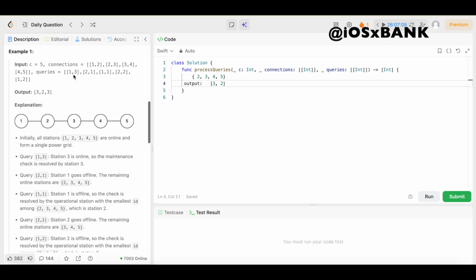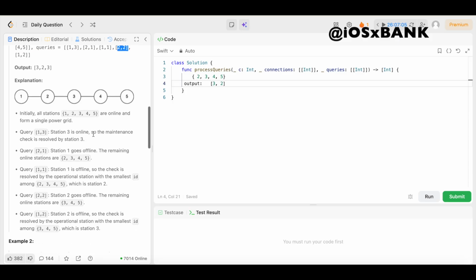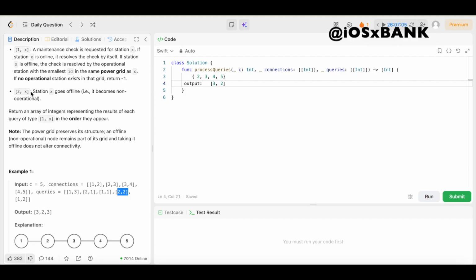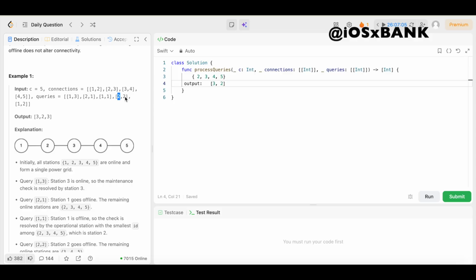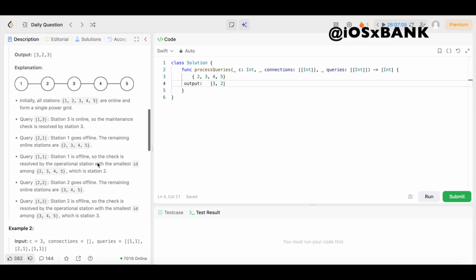But now let's keep going. We did these 3. Boom. So now we're on 2, 2. That means, once again, station X goes offline. So since we're calling 2, 2, it starts with a 2, and then station 2, that means station 2 is going offline. So it says, query 2, 2, station 2 goes offline. The remaining stations are 3, 4, 5. So boom, station 2 is offline.